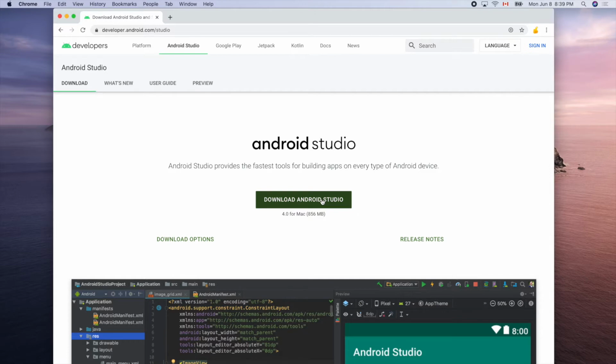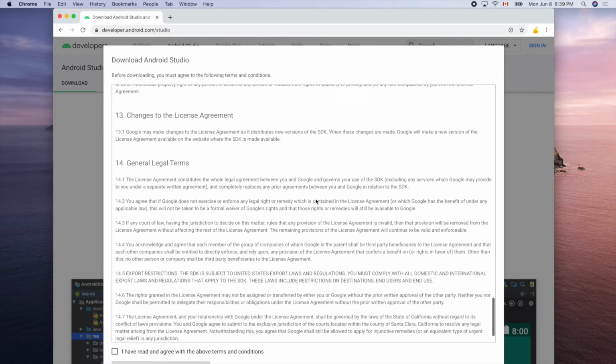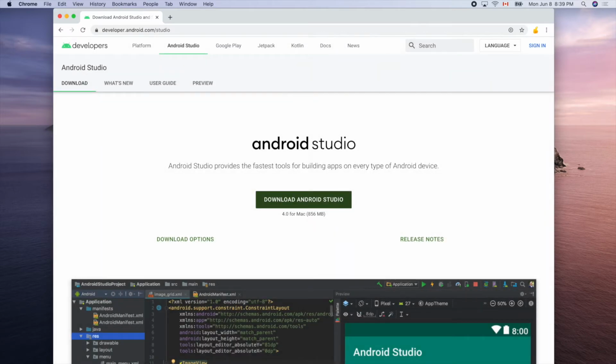Download Android Studio. So 4.0 for Mac. Okay, cool. Download Android Studio. Okay, I have read and agree with that. Download Android Studio for Mac. Yes. So three minutes left. Okay, so let me make this one.